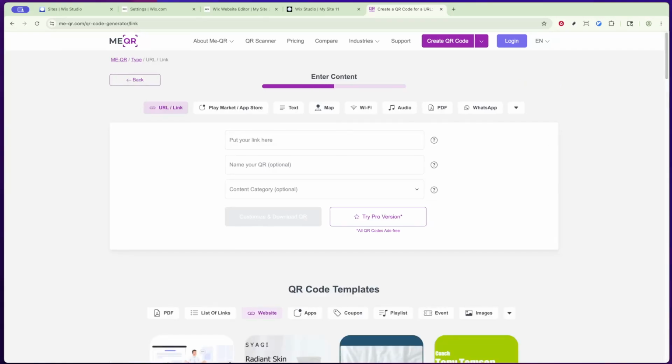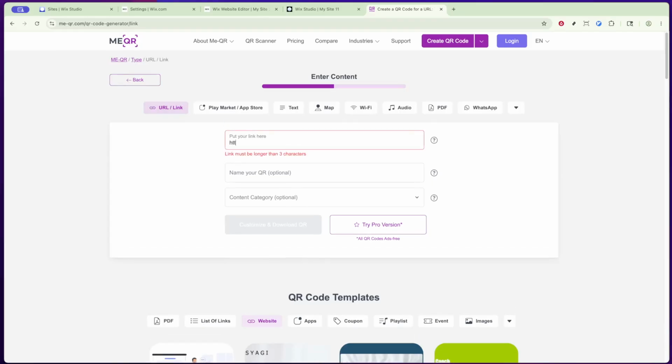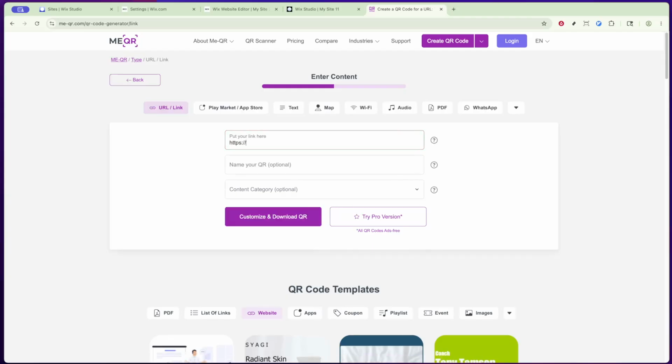Once you've made your selection, paste the URL of the web page you want the QR code to point to into the provided field. Double-check the link to ensure there are no typos, as this step is crucial to making your code functional. Once that's done, click on Customize and Download QR.